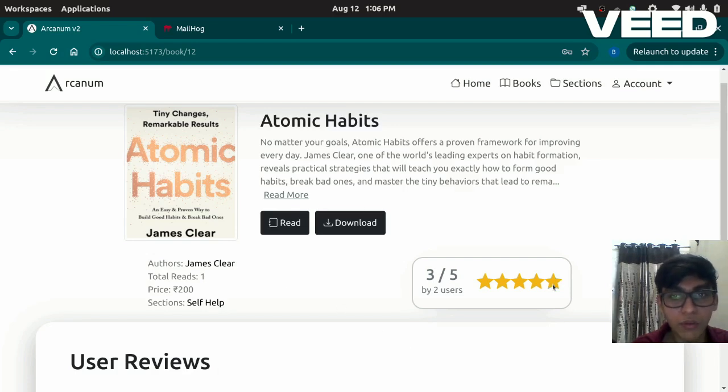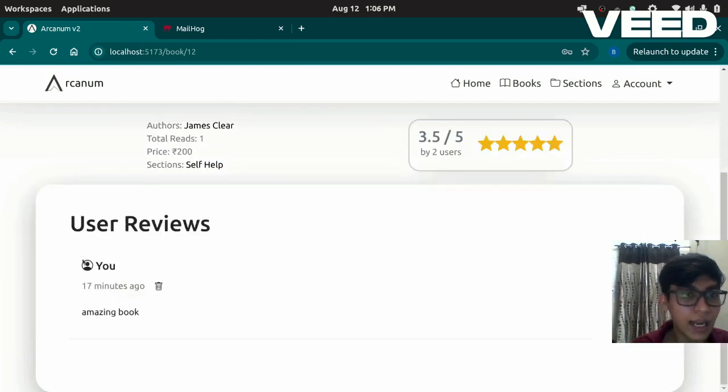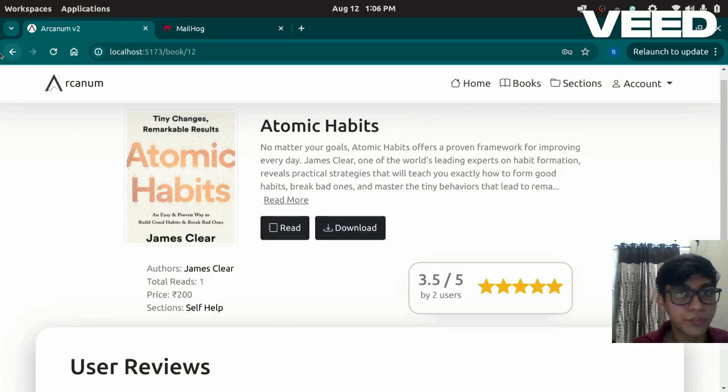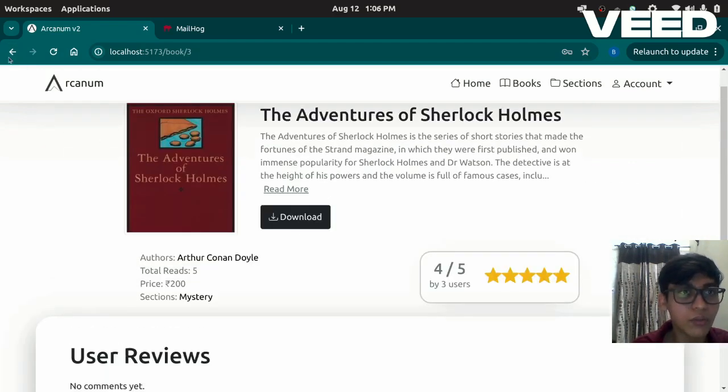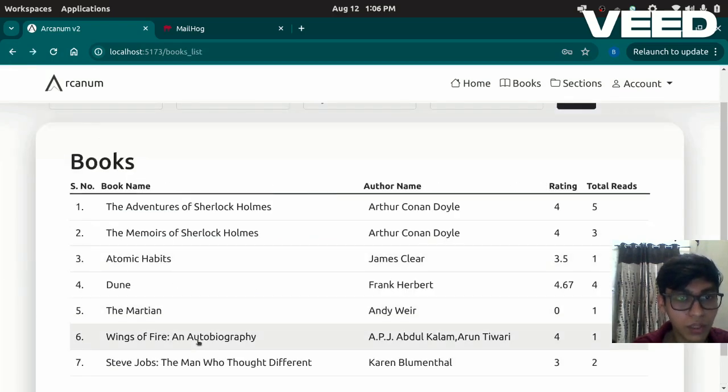I can rate the book. For example, I'll rate it 5 star, and have commented also 17 minutes ago, which I can delete also. So let's go to some other book, The Adventure of Sherlock Holmes. I have purchased this book, so let's go to some other book. For example, The Wings of Fire.